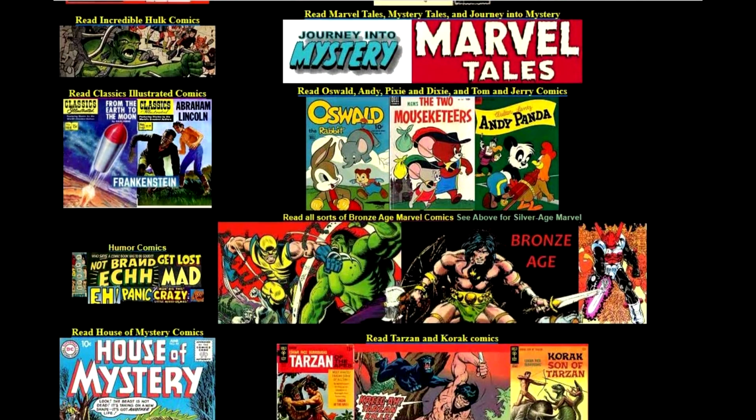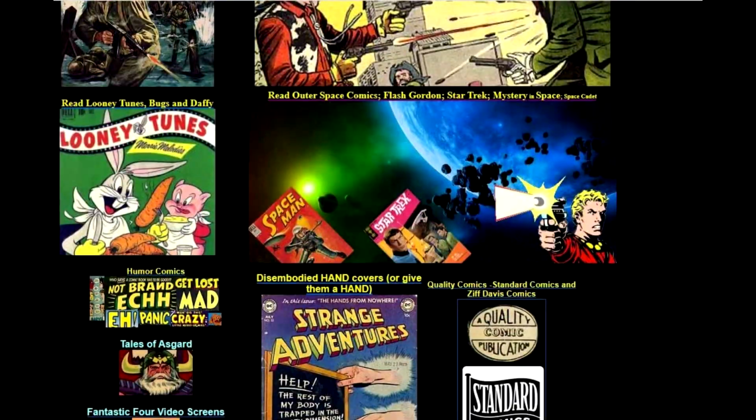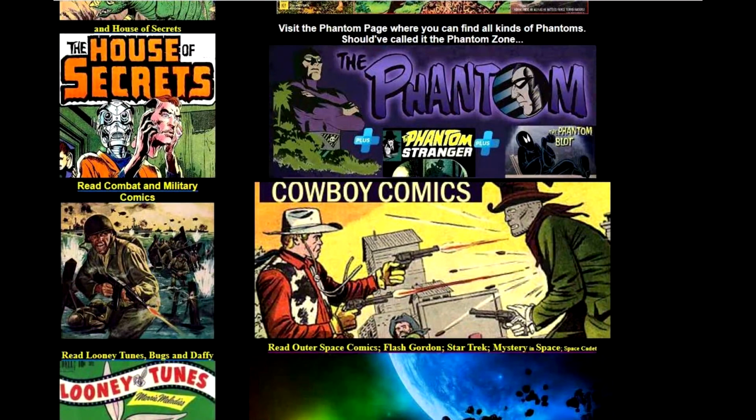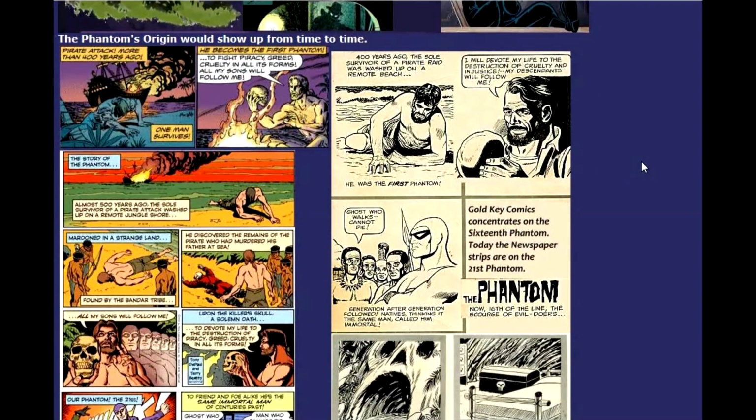And we're going to run out of time here, and my battery's going to die on me, so I just wanted you to see some more highlights. Outer Space comics, Looney Tunes comics, all the cowboy comics. Here's the Phantom, Phantom Stranger, and Phantom Blot. So I start off with the logo here of the Phantom. I put in the Phantom Stranger and the Phantom Blot together.